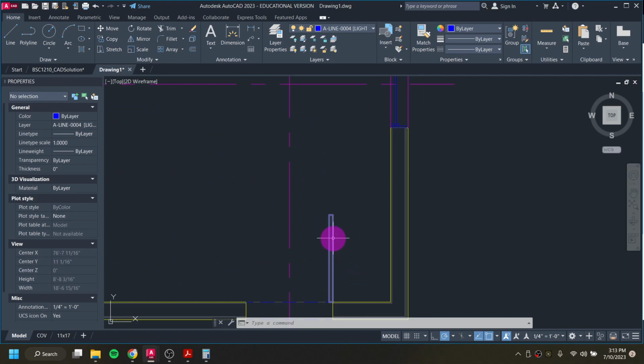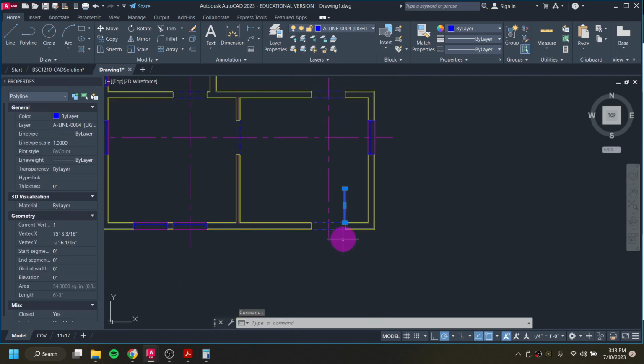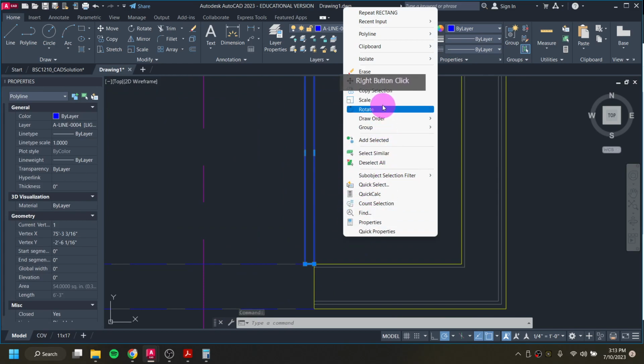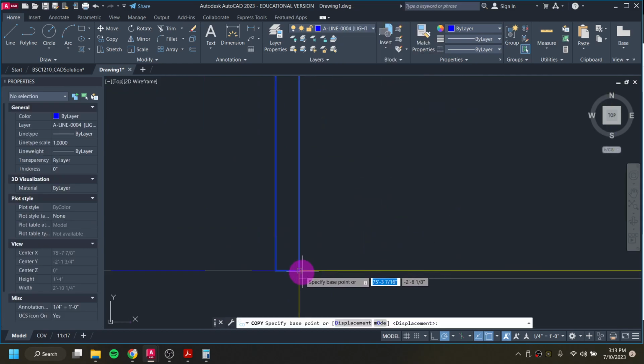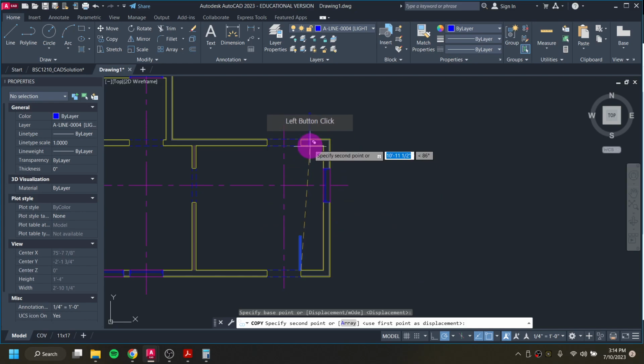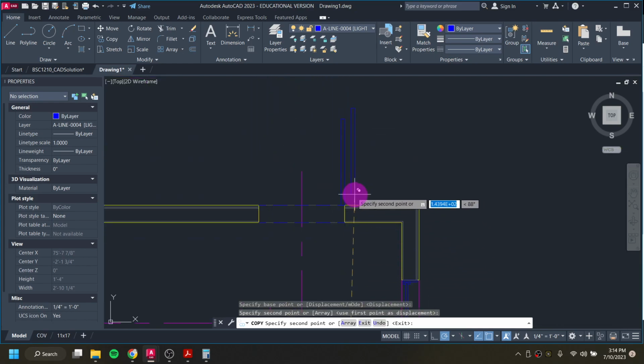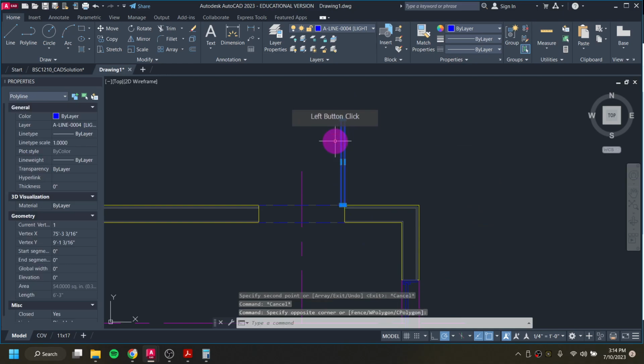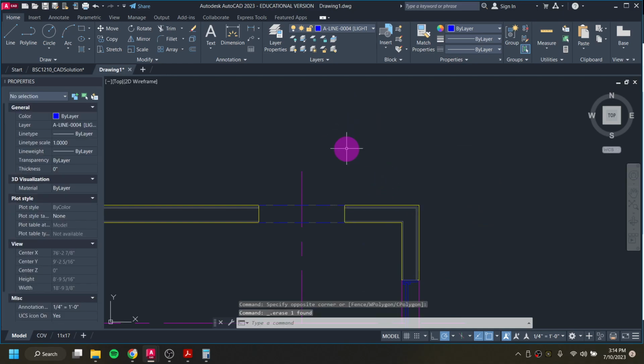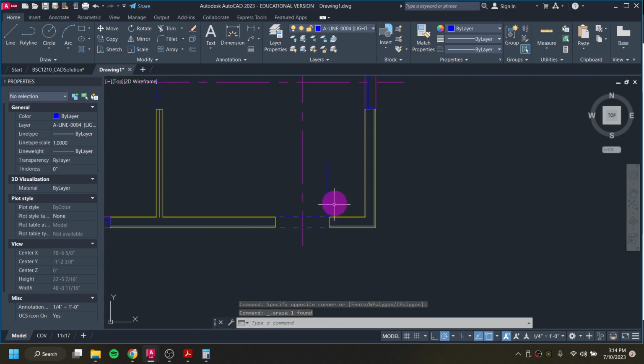I could copy this door up here. So I could take this door, right click, copy, grab it by this point, put it on this point. If I was going to do a copy, it would make sense to do it after I've done the swing. I could also draw another door up here.